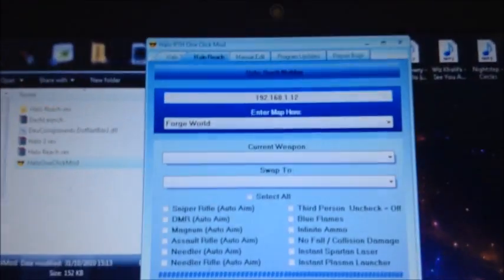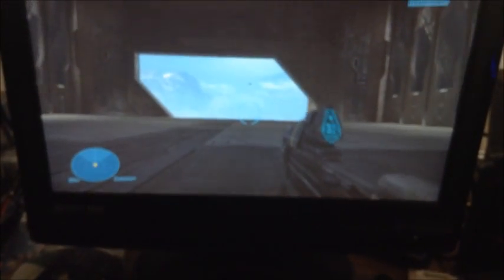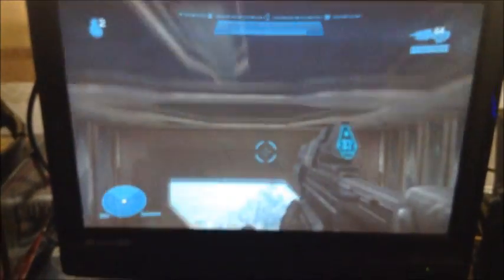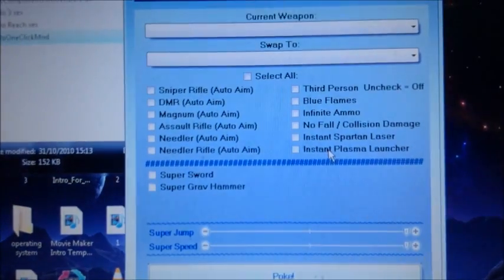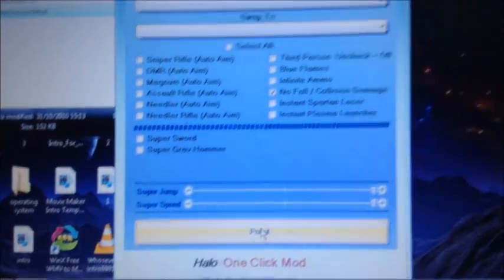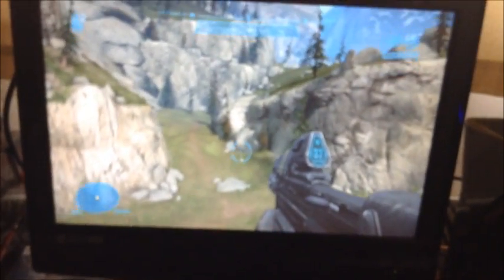Okay, so I'll just quickly show you. As you can see, jump height is not modded. My walk speed is the same. And as soon as I click poke, as you can see, the jump height has been maxed out. But you will also want to put in no fall damage and no collision damage, and click poke again. There you go. Then you won't die from getting hit or something. That's basically how you do it.